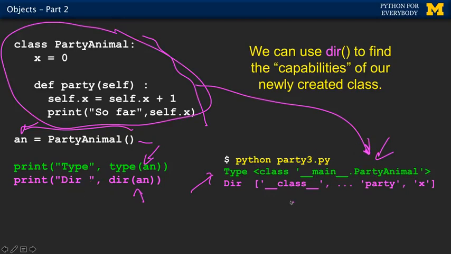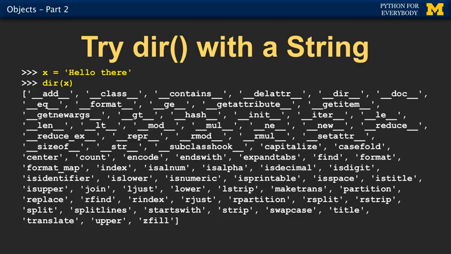And then dir says, what are the things in there? And you see a bunch of things with underscores. Those are internal. But eventually you see party, which is this method. And you see x, which is this attribute. And so dir is like inspecting inside here and saying, well, what things are in here? And you see party and you see x. And when dir is looking into a string, it's doing the same kind of thing. It's like, oh, what little functions live inside of strings?